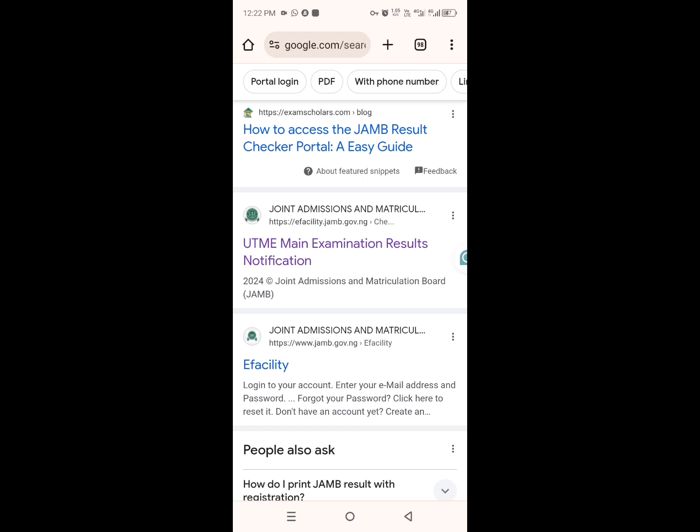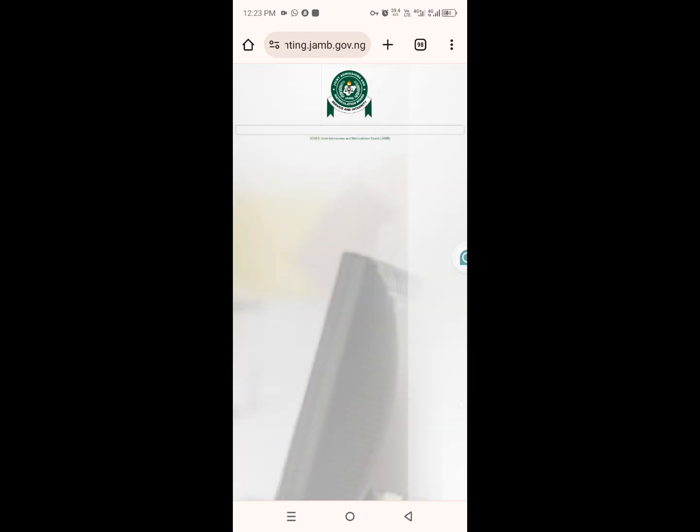Look at it, UTME main exam result. So we are going to click on this web portal. This web portal is the place you are going to check your JAMB result if it is ready. So now let's click on it. Unfortunately, the JAMB result has not been released. That's why the interface of this website is showing like this.